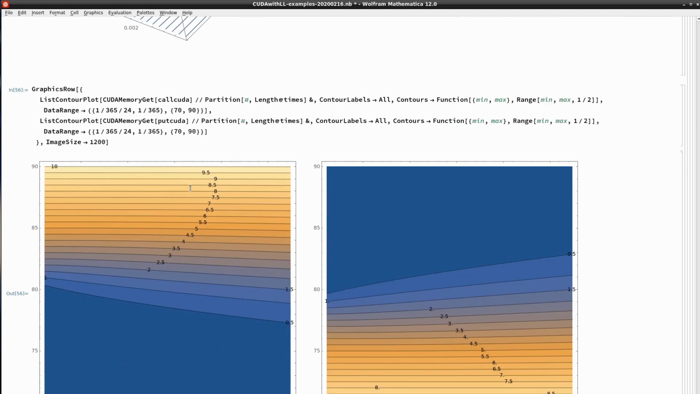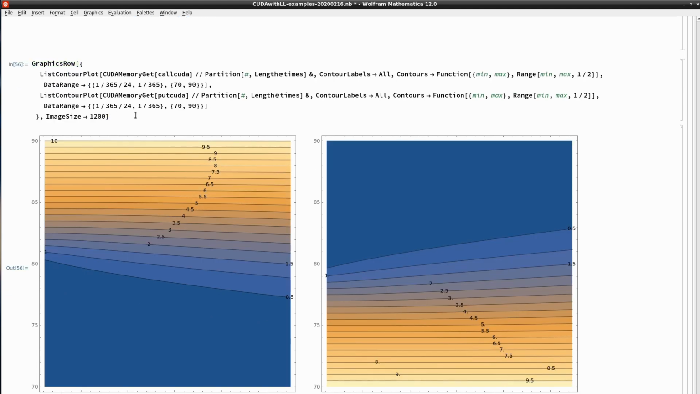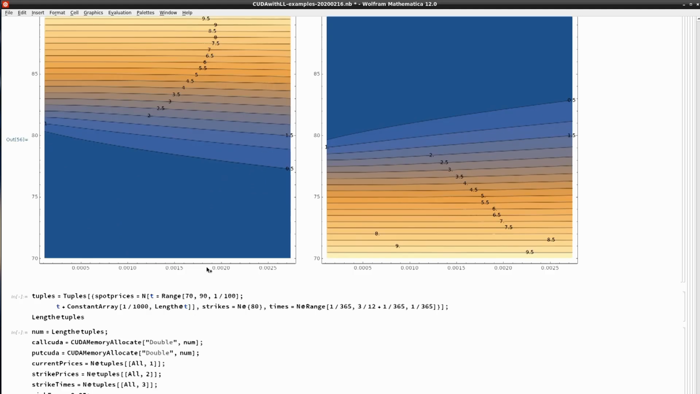I also like the contour plots, or in this case the list contour plots. They're usually also quite zippy. I like some contour options here, and again we got the data quickly from the GPU memory with CUDA memory get, and then we can simply display it. And again, what takes the longest is usually Mathematica rendering it.